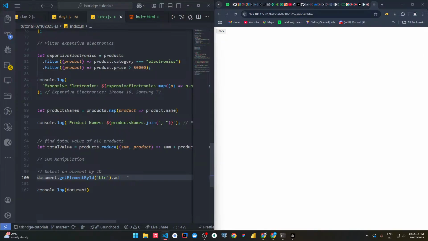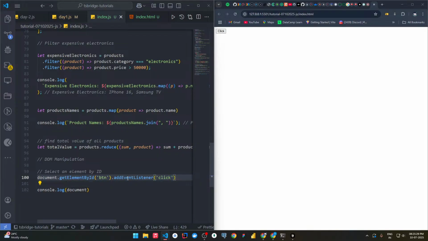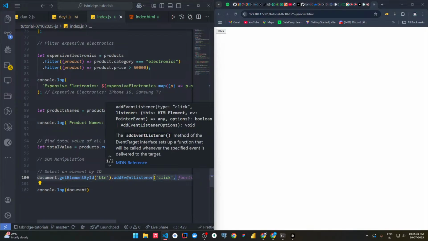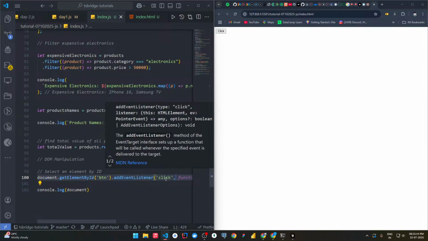So we have another function, addEventListener. Inside that we can pass the particular event which we want to target, like the click event. This function has two parameters, the event and the function. The addEventListener function takes two parameters: what exactly would be the event, and what would be the function to run.